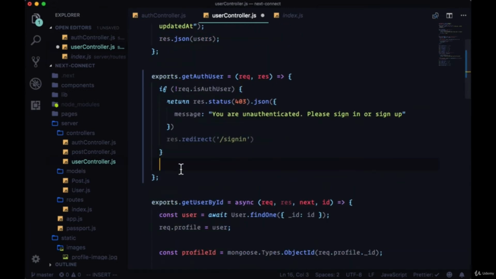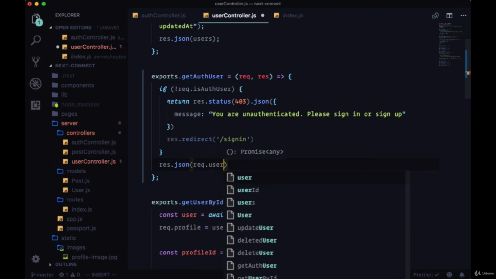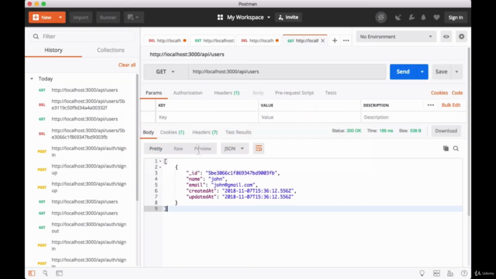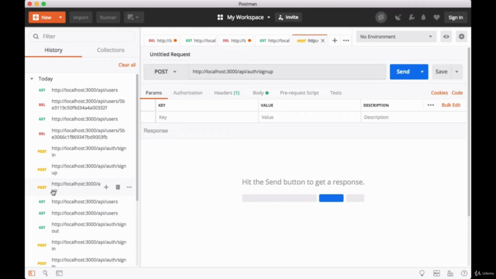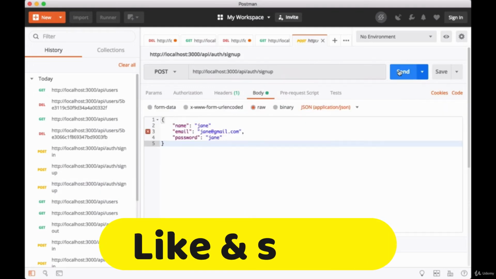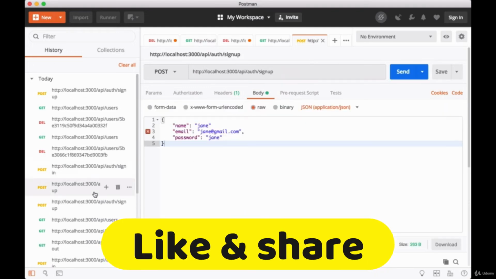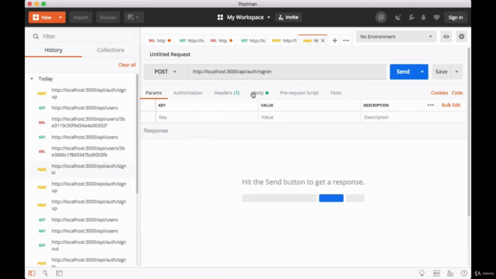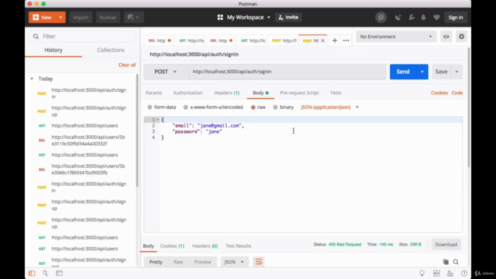If we do have isAuthUser set to true, we'll respond with res.json and get the auth user's data from request.user. So we'll save, head back, and we will add back our Jane user. So we'll go back in history to where we added her, sign her up, and sign her in.